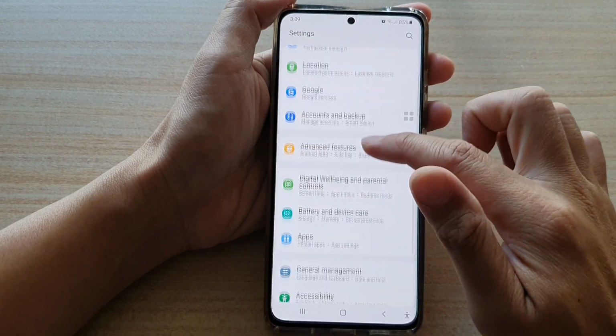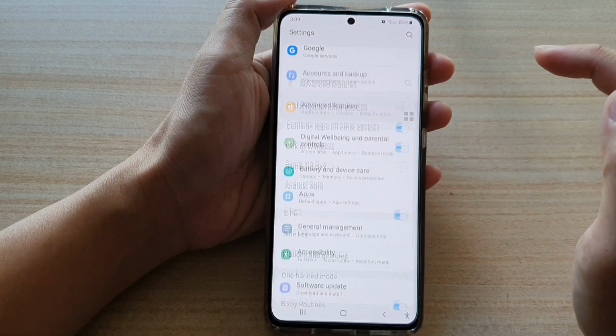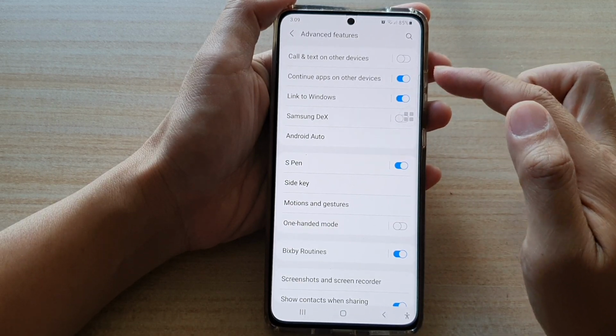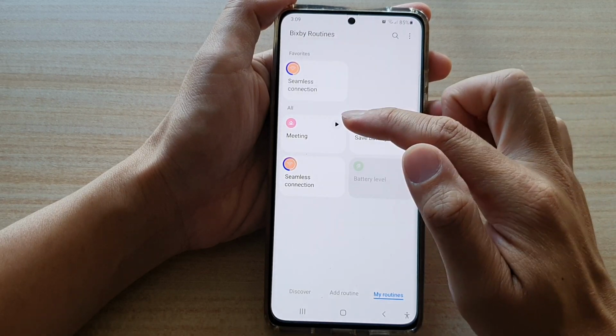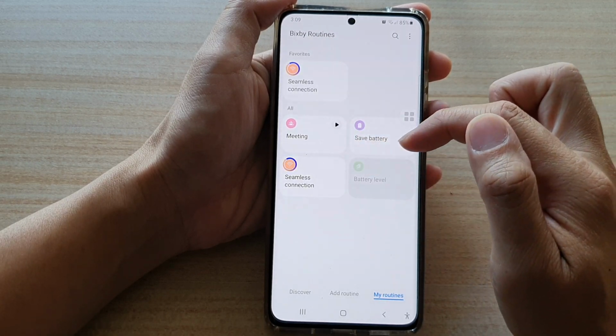Next, go down and tap on advanced features. In advanced features, you want to go down and tap on Bixby routines. Now select the routines that you want to remove.